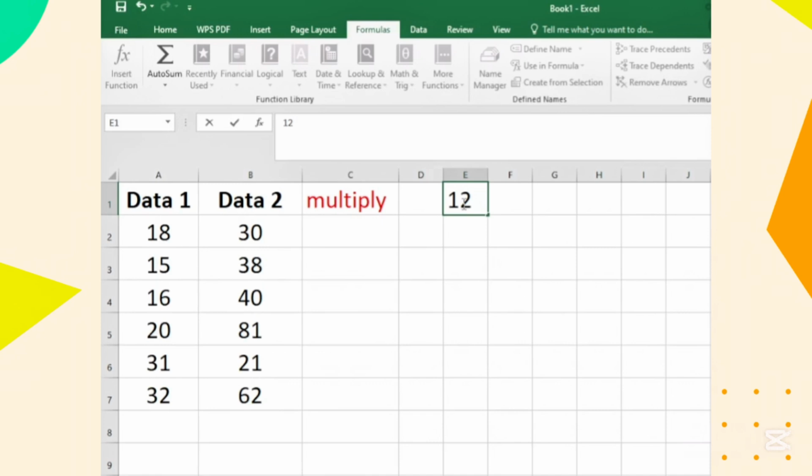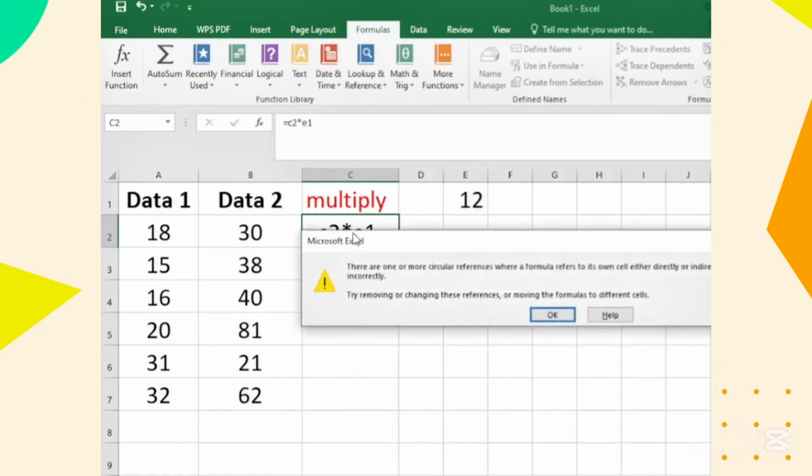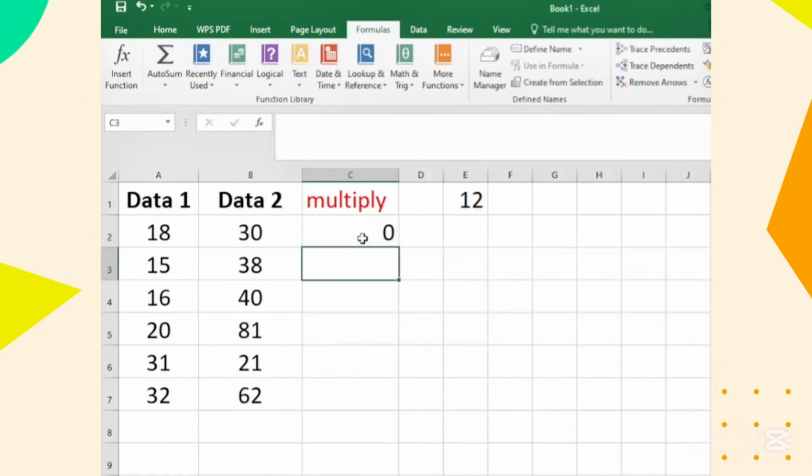So this is where the absolute reference now comes in. When we just multiply directly, let me say we are multiplying data 2, it will be equals C2 multiplied by E1. It brings an error. You see, it brings an error. So this is not what we should do. It brings 0.